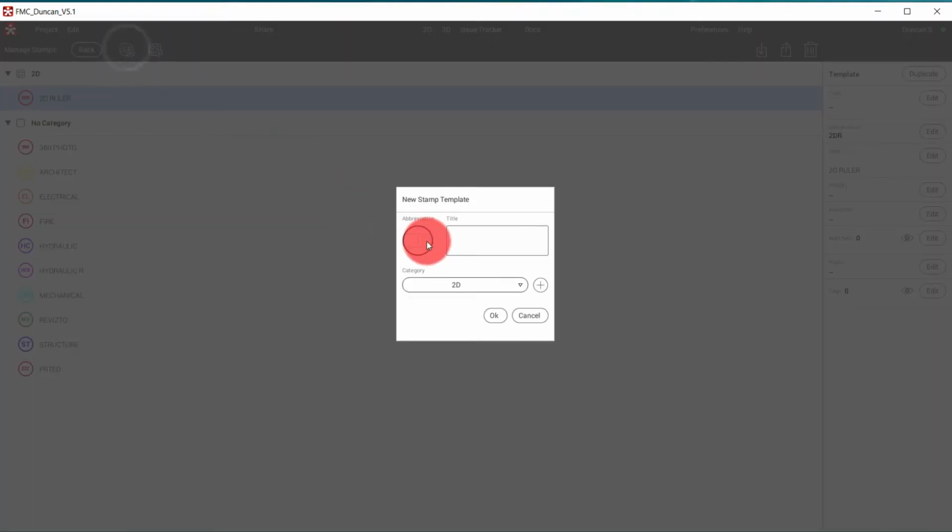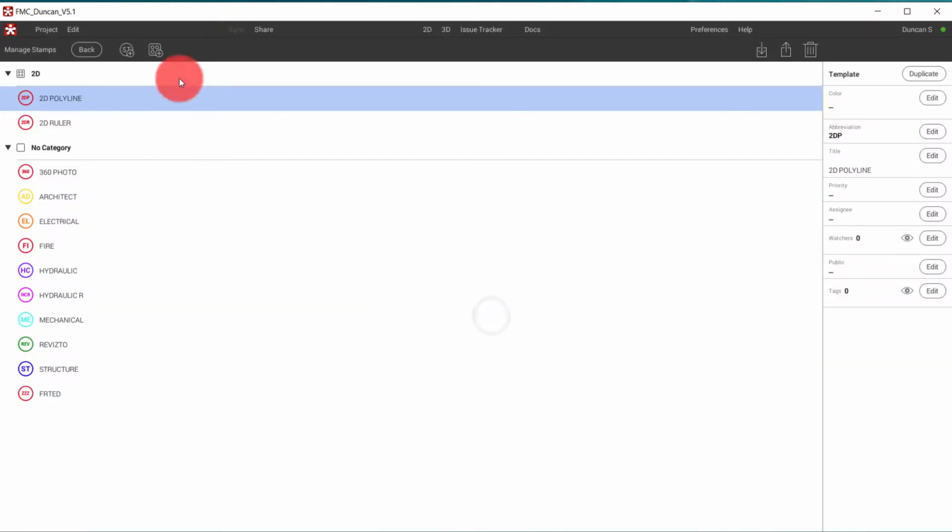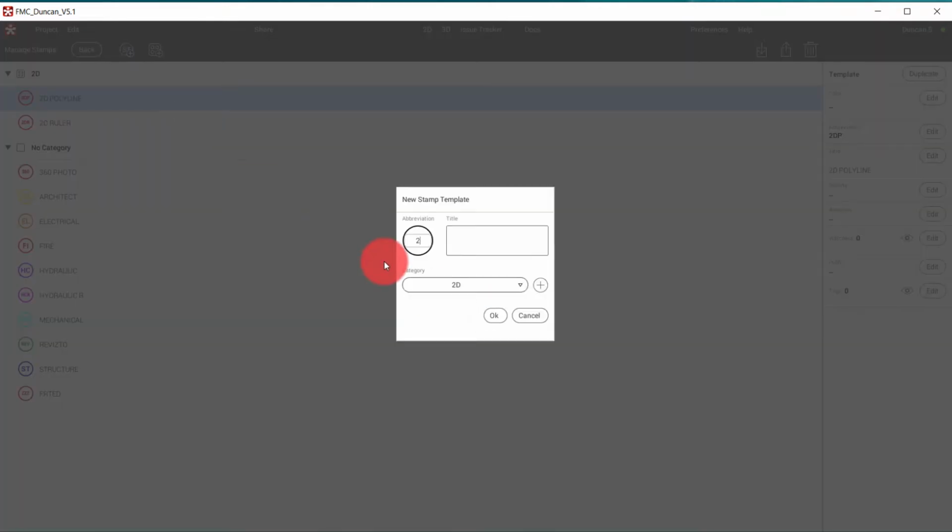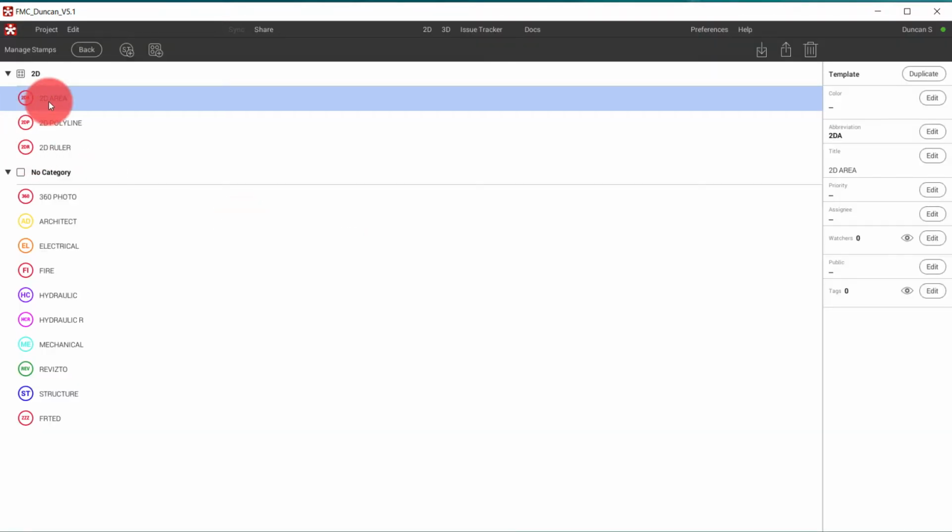I'll do one for each type, so that's 2D polyline, and 2D A for area. All saved in the same category. So you can see now we've got our 3 stamps set up.